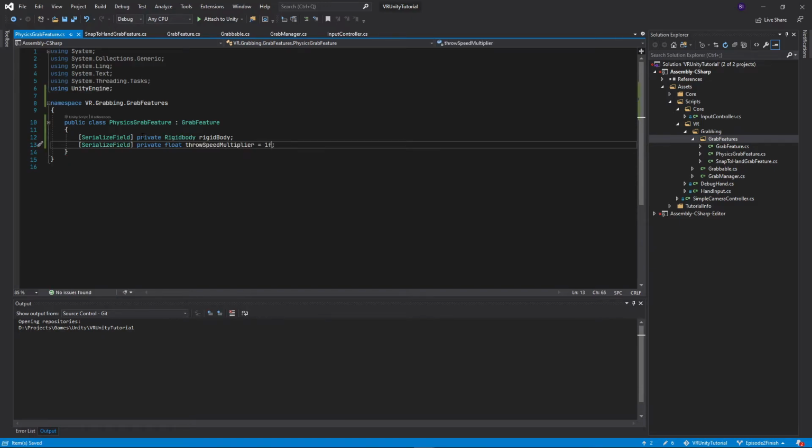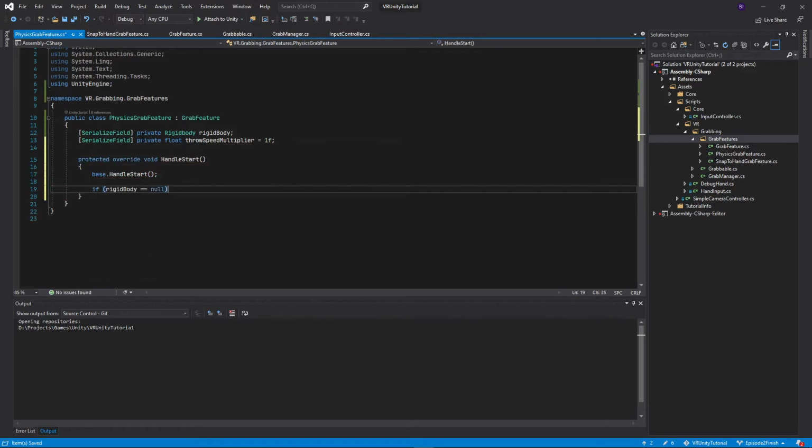For throw speed multiplier, I'm going to default this value to 1, so that essentially whatever velocity is passed in is the velocity applied to the actual object itself. Next, I'll override the handle start, check if rigidbody is null. If it is, try to assign it by getting component on the current object and see if it has one there. This is very similar to what the base grab feature does when it attempts to locate the grabbable.